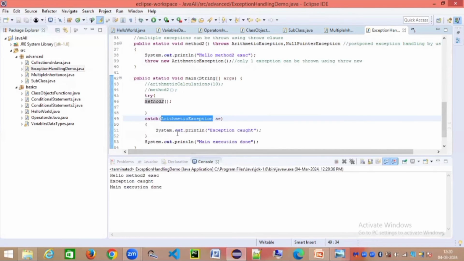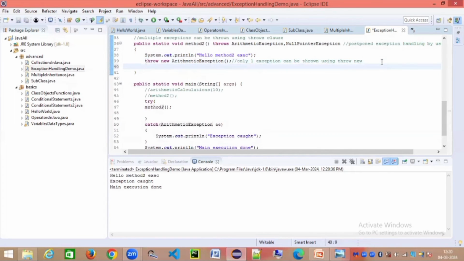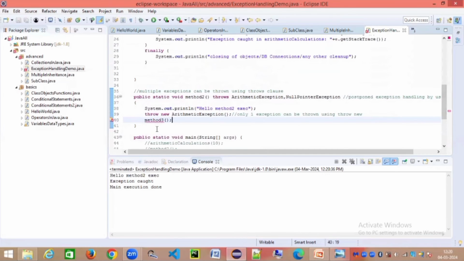Okay, still we are saying exception caught, because we got arithmetic exception caught. Okay, now let's just change this particular one. Let's do one thing. Let's call method 3, and in method 3 we will be trying to have certain exception thrown. It's static void method 3. Now inside method 3, I'm, let's say, going to throw null pointer exception.